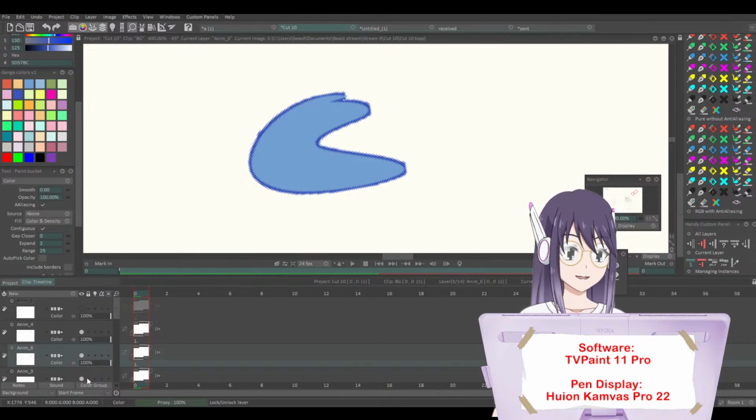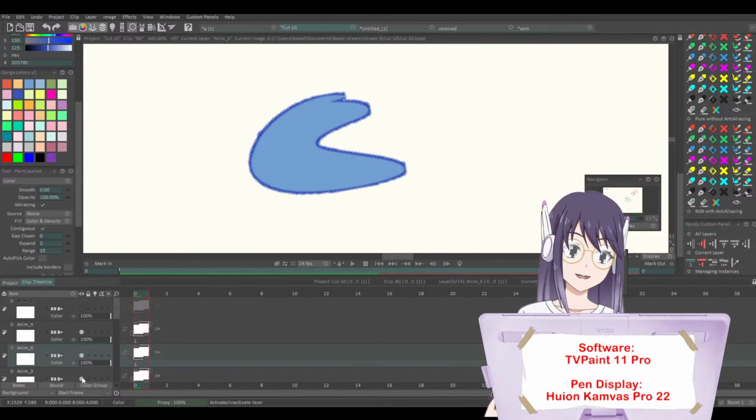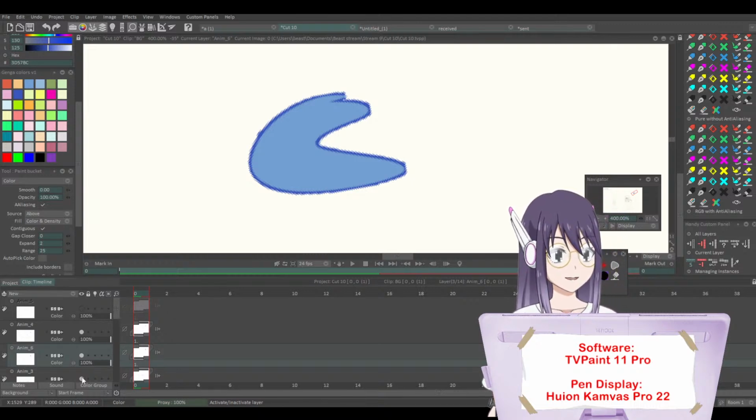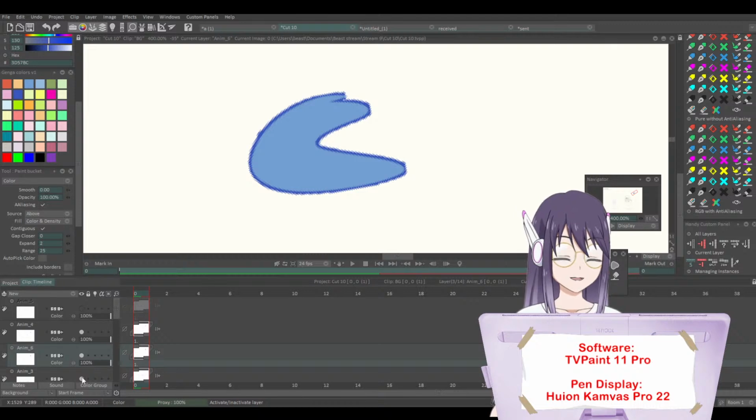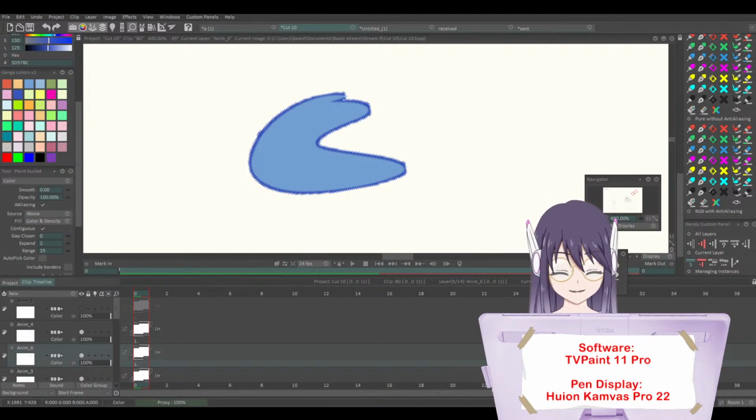Because I'm too lazy to do the border for all of this stuff. Honestly, it would take a lot of time. It would take considerably more time to do the border by hand. Now I just do this, and it works, and it's fast. So that's a little tip there.